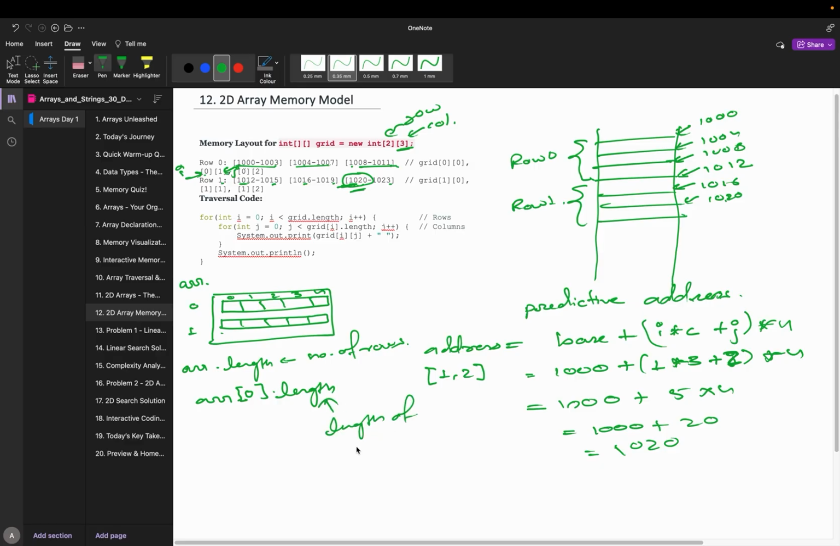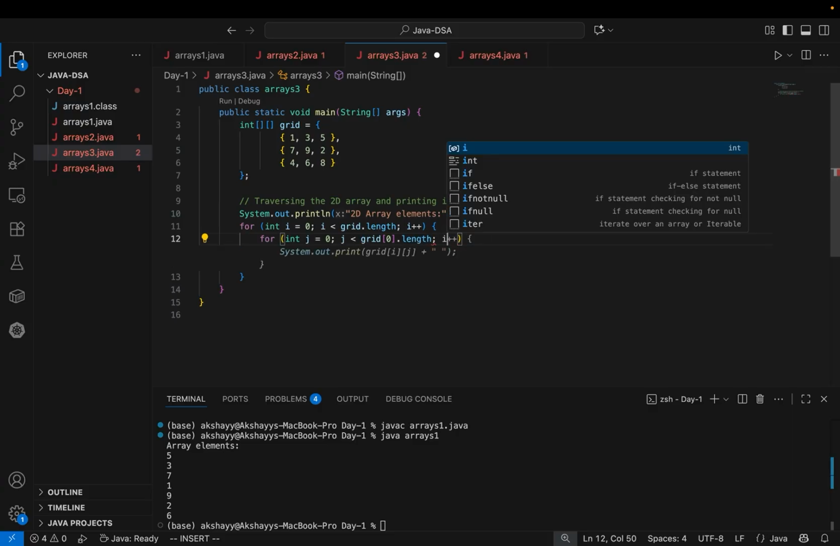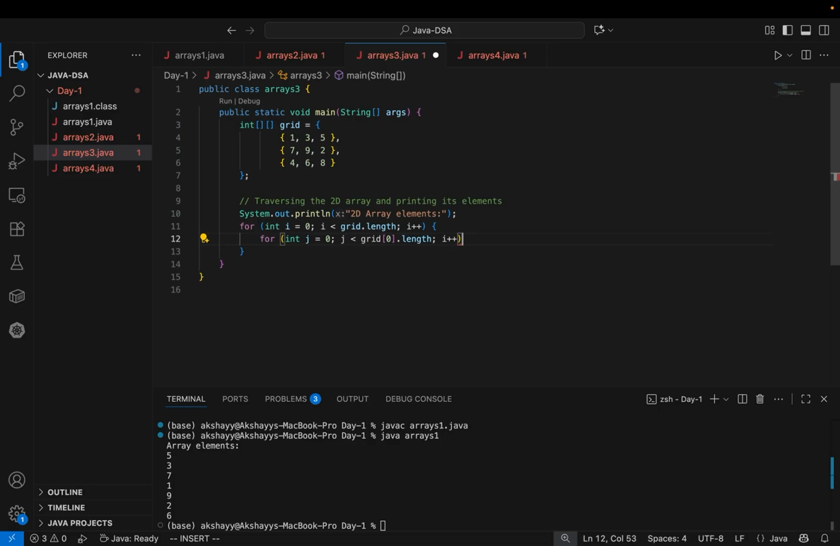Length of items in first row. Okay, so this is exactly what we're going to do to get the size of columns. So here what we're going to write is grid, then 0 dot length. Okay, j should be less than that, then j plus plus. Okay, and then I'll be doing one more thing.